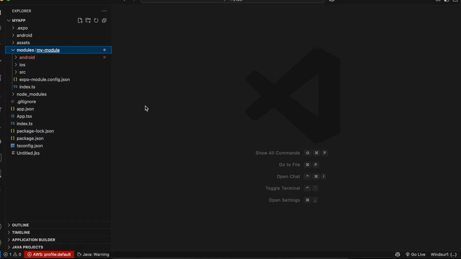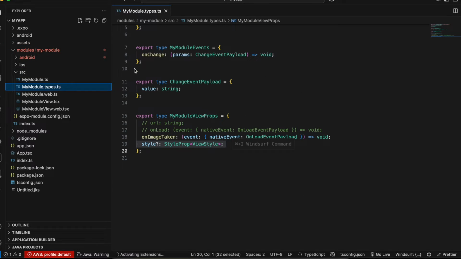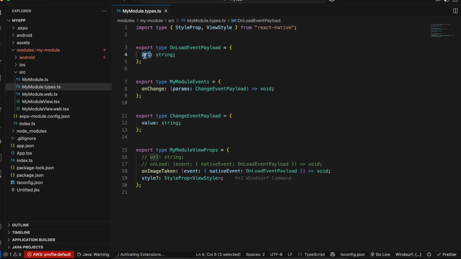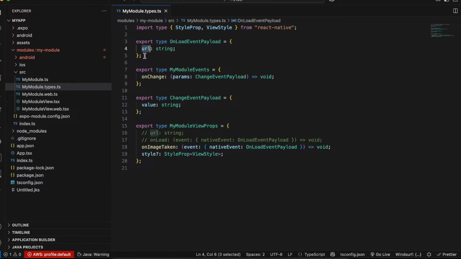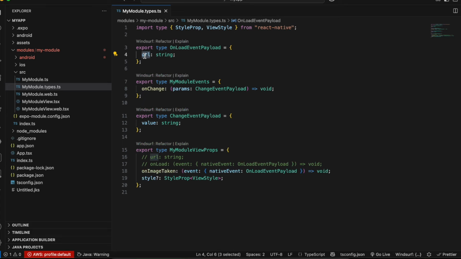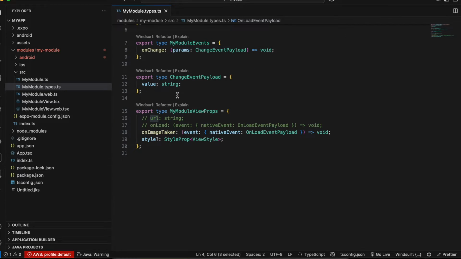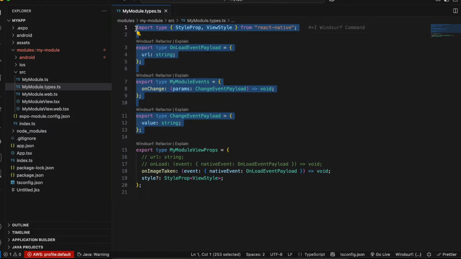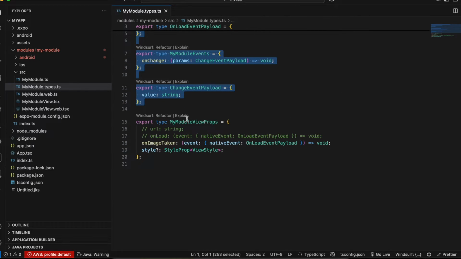Now a few things which you need to do. First you need to go to the src folder, go to mymodule.type.ts, and here you can see this is the URL. This key we will be using for sending the image URL from the native Android side to the Expo React Native side. Now here I have commented this particular thing out. All this was present by default, I have not added this by myself. I will tell you what I have changed. I have commented these two things out.